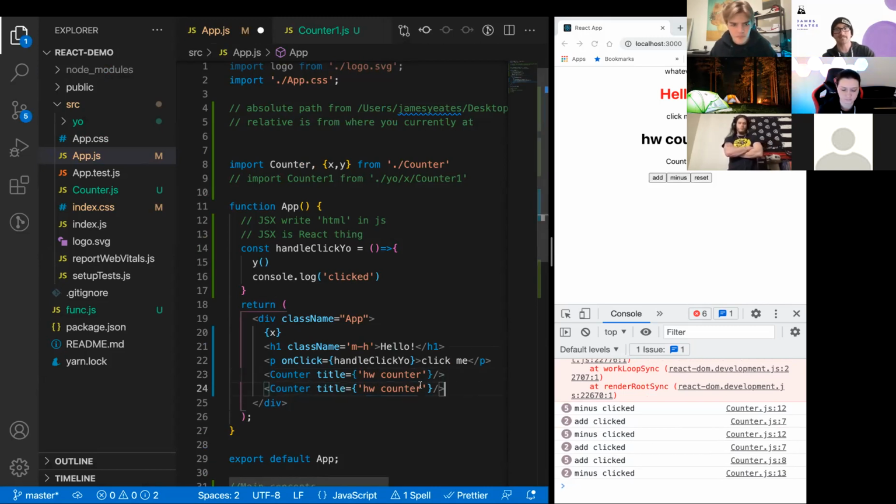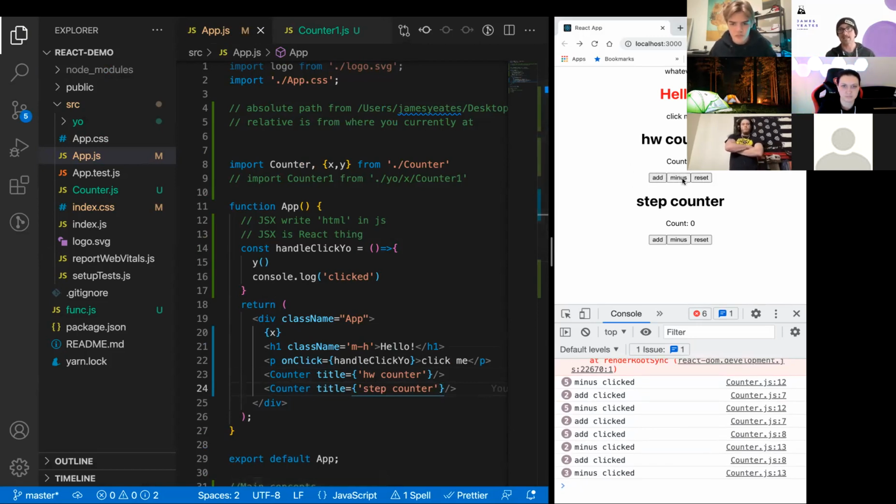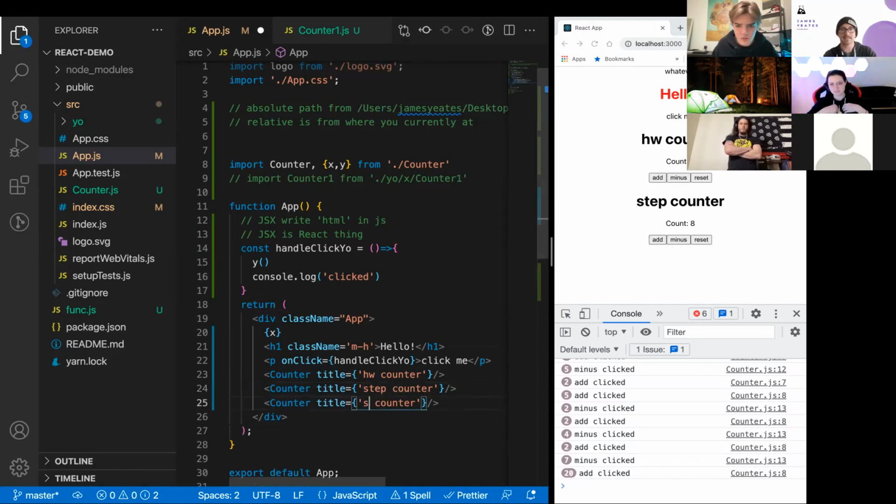And now I can copy and paste this and I can reuse that counter component, but I can change the title for each counter component. So now I can reuse this logic of the add, minus, and reset, but I can have multiple counters with their own state. Notice how they had their own state. So you can have this as many times as I want, and that's all working through the prop.title. Yeah.